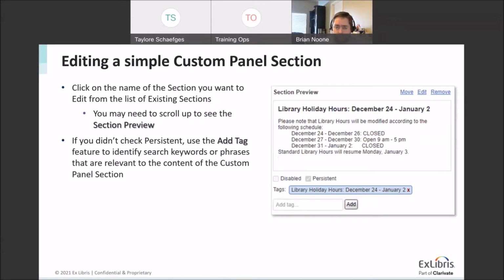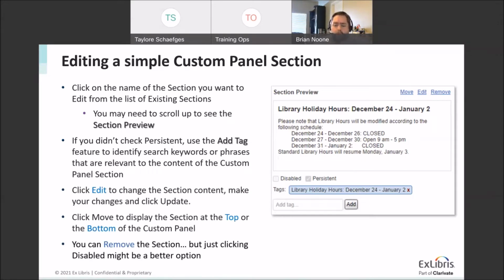You can also move the display of a particular panel section to the top or the bottom of the custom panel. You can remove it, but again, as I described earlier, another option is to simply disable it, especially if you think you might reuse that in the future. That might be a preferable option.